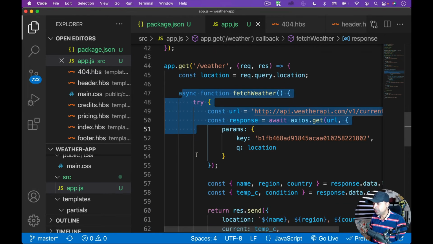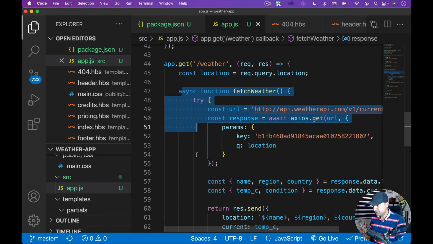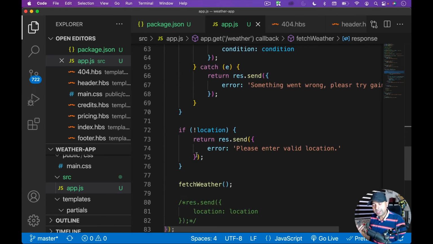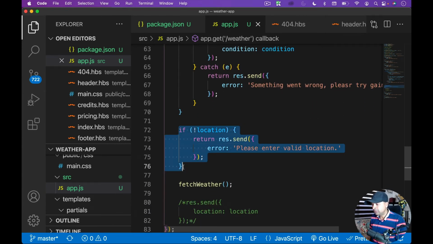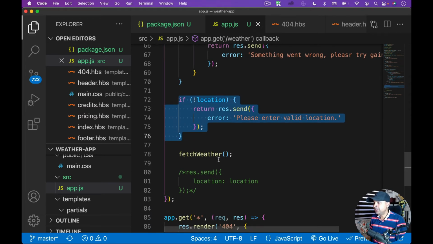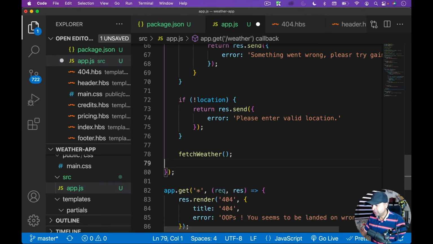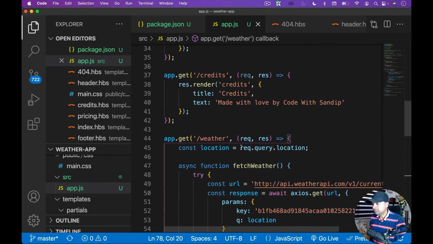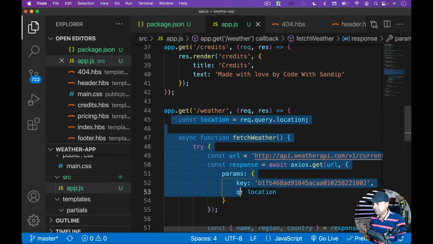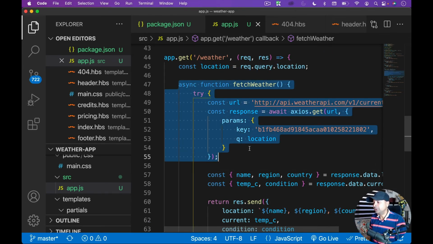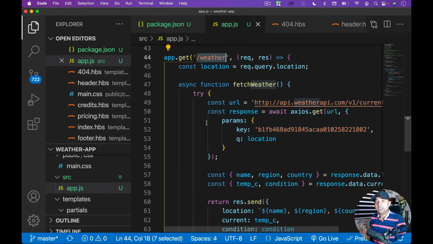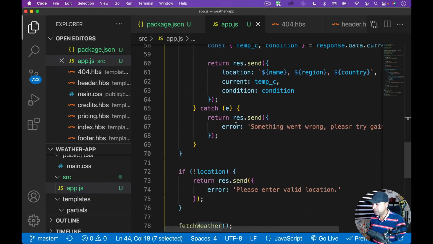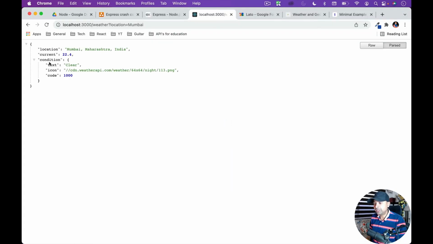This function is long. The good idea would be to take this fetch weather function from here and put it into a separate file. I'll try to see if we can have some refactoring also in this video, and I'll try to refactor some areas of our code. But just to get started, you can have this function written inside this weather API endpoint only. So this looks good. I think we are getting the data back from the weather API.